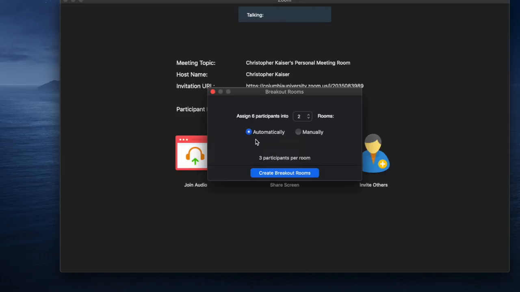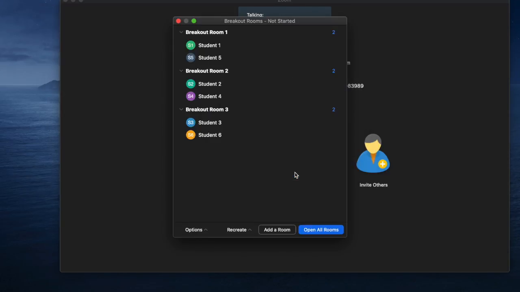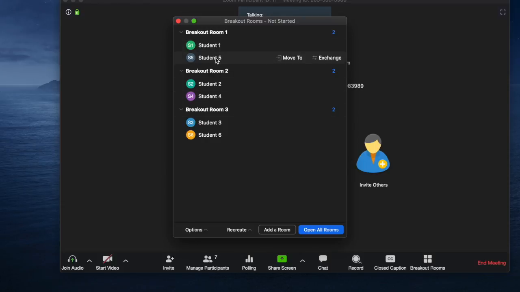This does that automatically. So I'm going to choose assign 6 participants into 3 rooms so that the students can do pair work, two participants per room. Then I'll do create breakout rooms. And here you can see which pairings have come up. Student 1 with student 5 in breakout room 1, student 2 with student 4 in breakout room 2, etc.